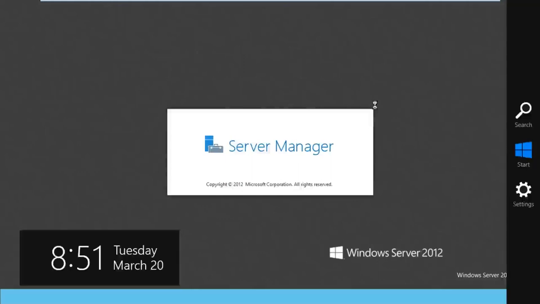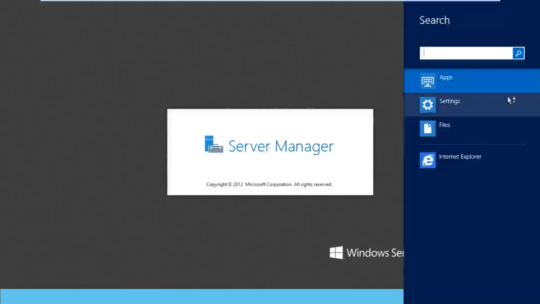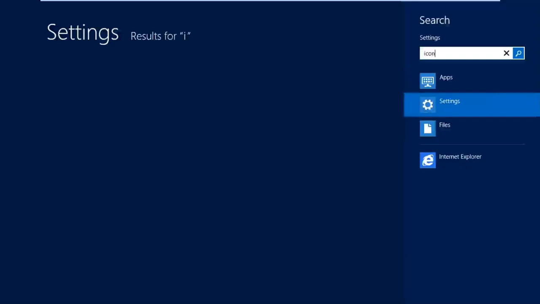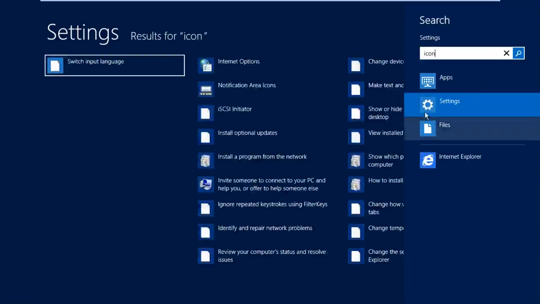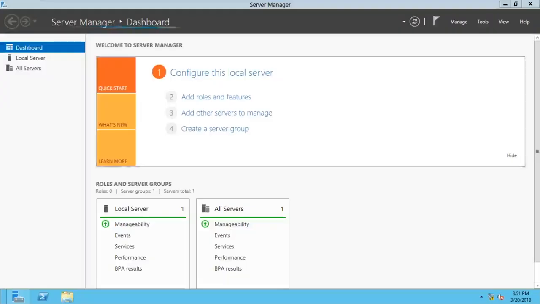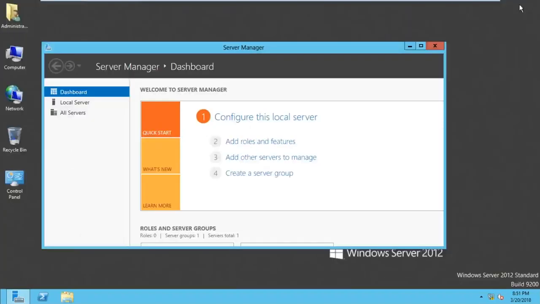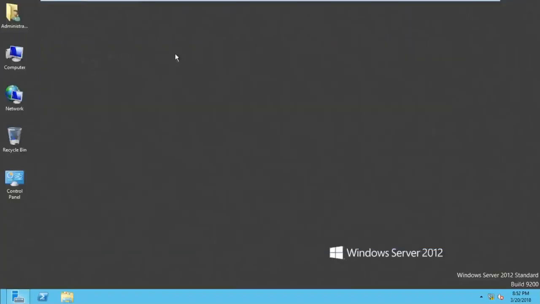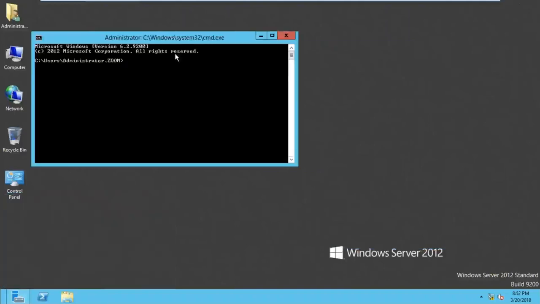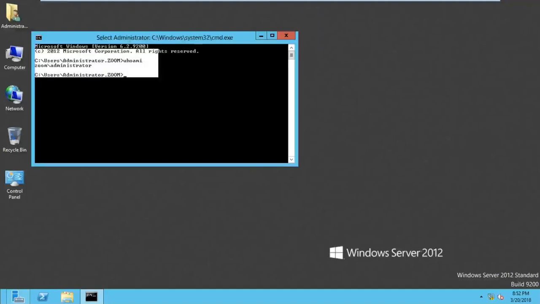Now you can select the desktop icons for this admin. Now if I go to the command prompt and type the command whoami, enter, see what is showing here: zoom/administrator. So it means I logged in as a domain administrator here, right? So you have to confirm.